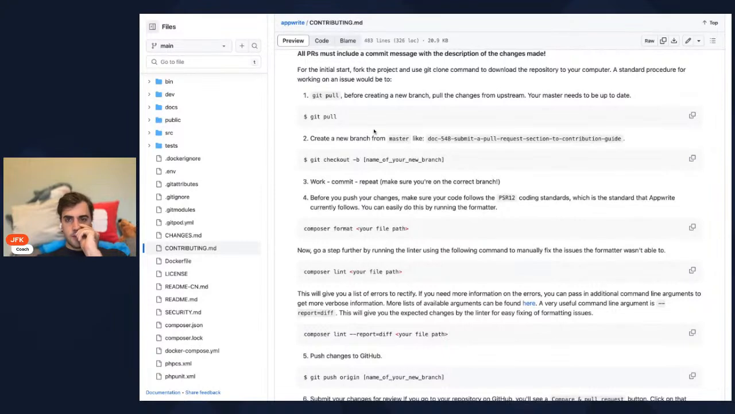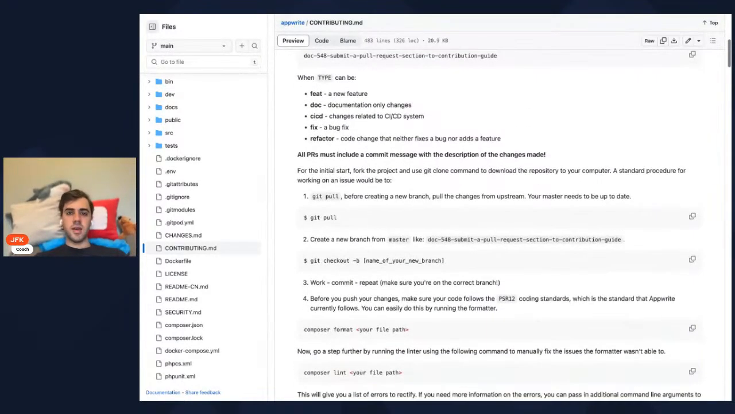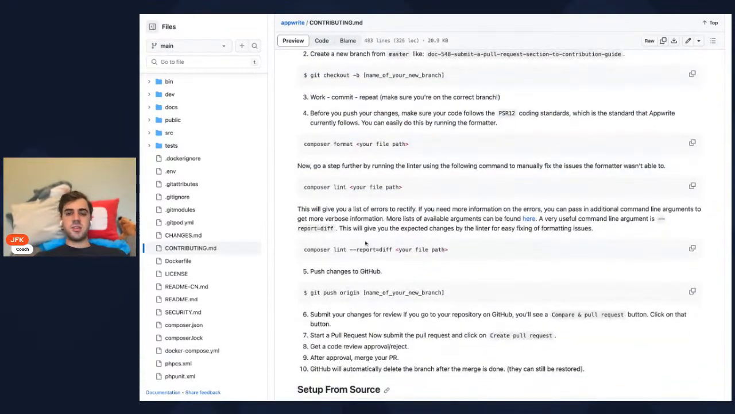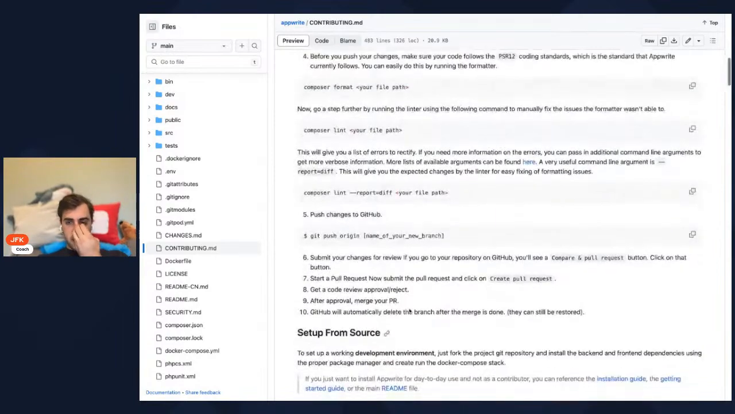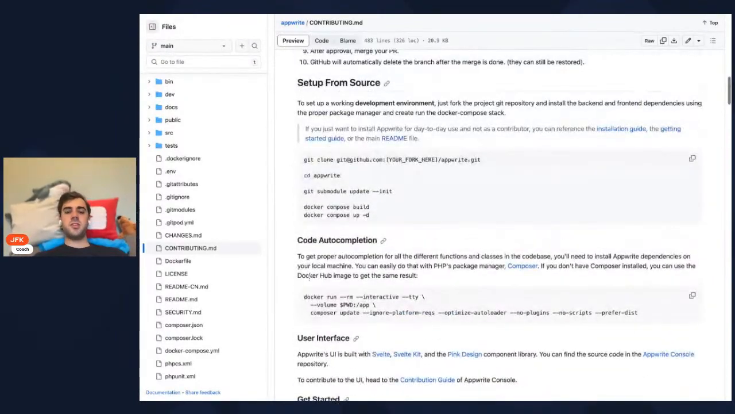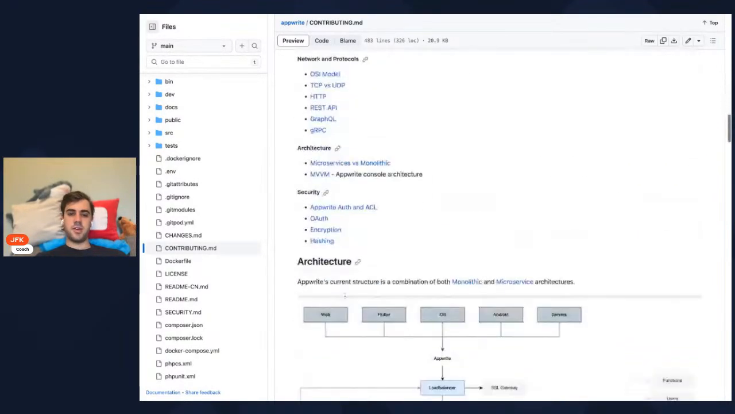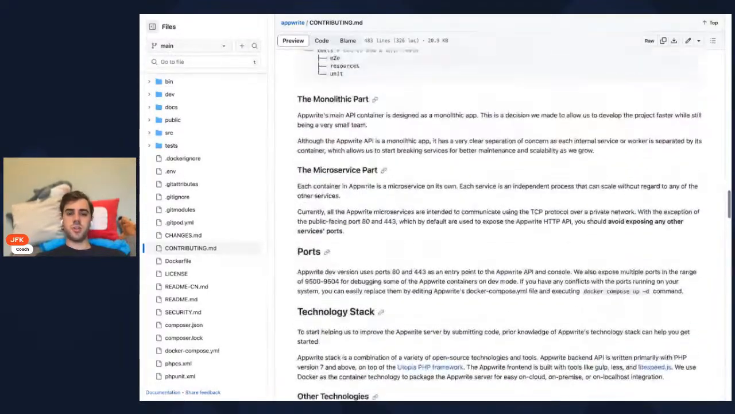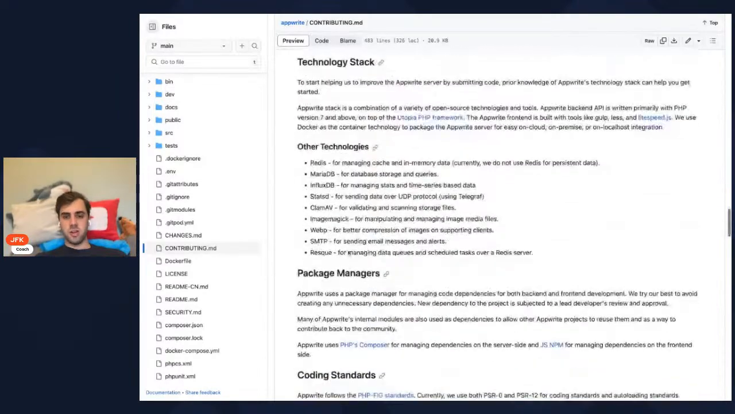Here is the process that you need to go through in order to set this stuff up. And then also, okay, here's how you actually set the project up. Here's how you set up code autocomplete. That's great. I love the fact that they're being specific enough about that. Here's a little architecture diagram. Here's the file structure, the ports, the technology stack. Here's the stuff we're using.